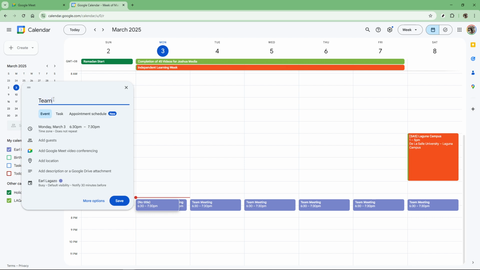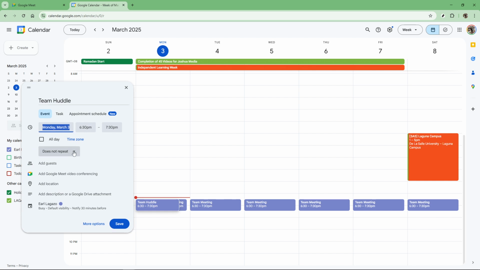The key detail in this process is making sure that your event repeats. In the event creation window, look for the Does Not Repeat drop-down menu and click on it. You'll see a range of frequency options like daily, weekly, or monthly, among others. Choose according to how often you plan to have your meeting. For example, if it's a weekly meeting, select weekly. Also, adjust the other relevant details such as time and date as per your schedule preferences.